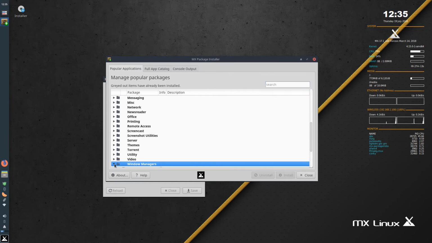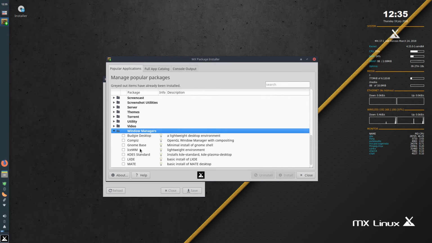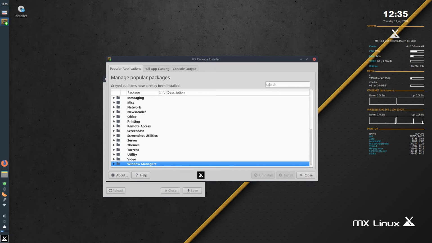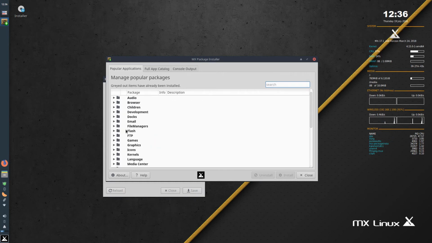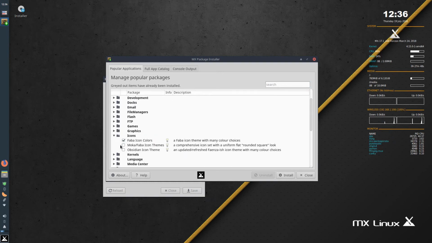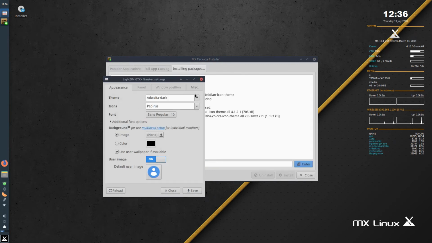There's also window managers. Okay, this is great. This is the first time I tried this distro, I did not know about this. But let's say you want the Pale Moon web browser, right? You could just search it up, or like OBS right here. Oh, and also for icons, there are some nice icons here that I want to show you guys, so I'll just install them real quick as well.